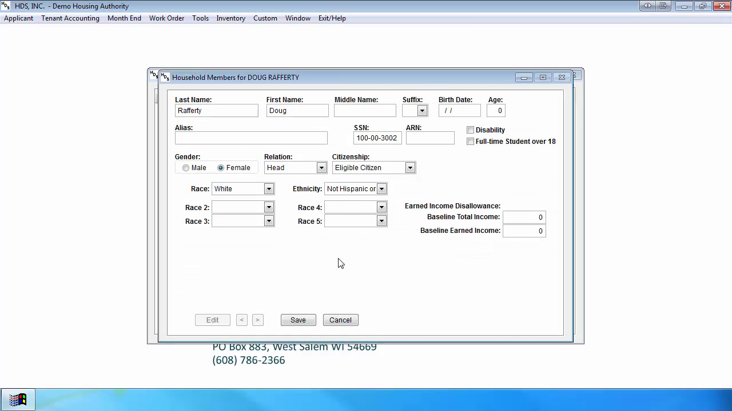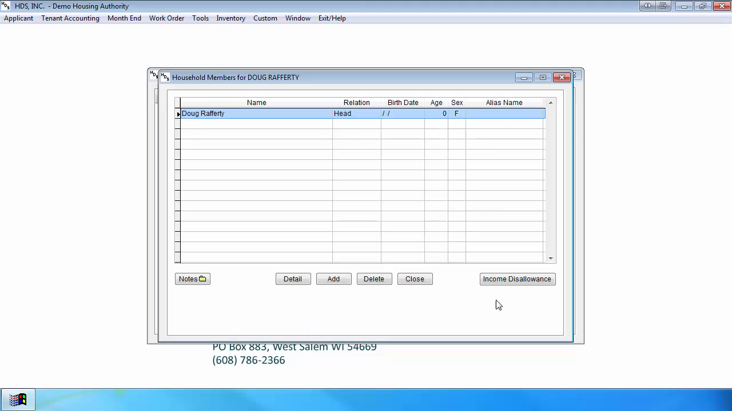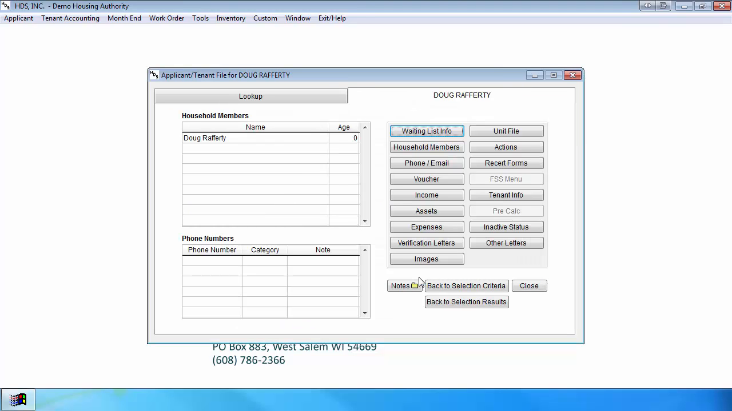The program automatically advances to the household member screen when you click Save. We'd want to complete this application filling in this information. I'm just going to go ahead and click Save for my example here. We'll close out of household members.